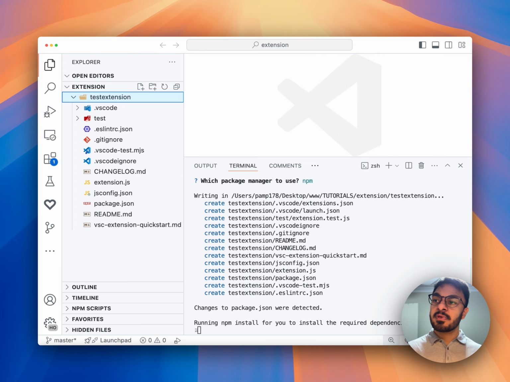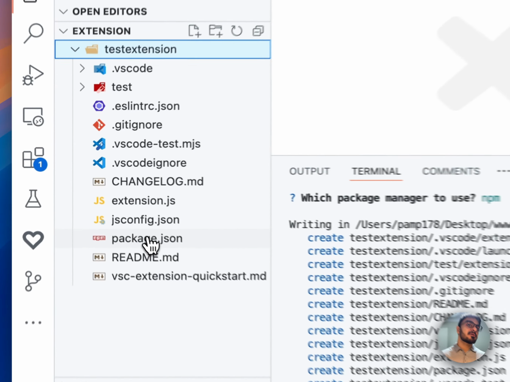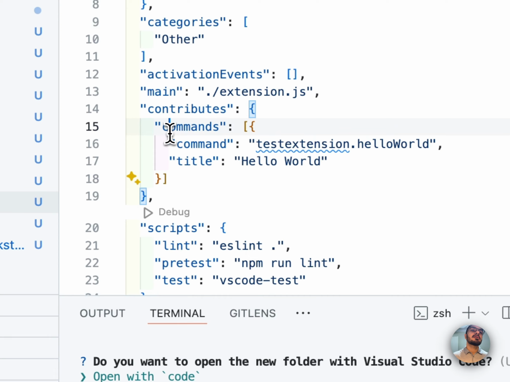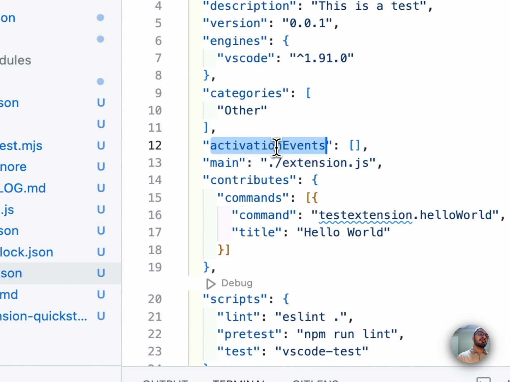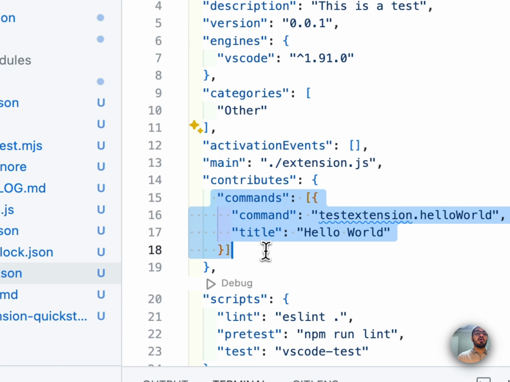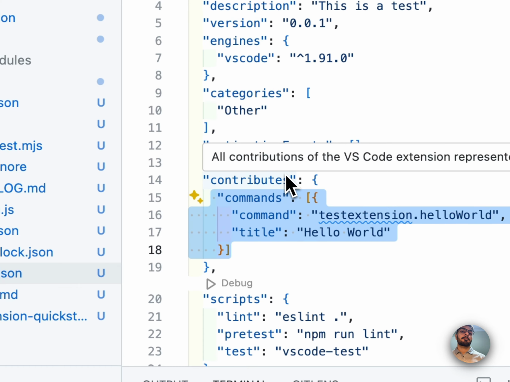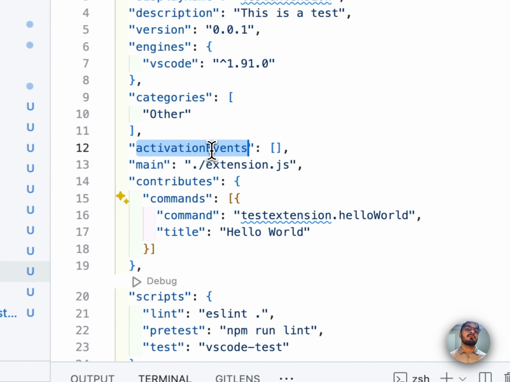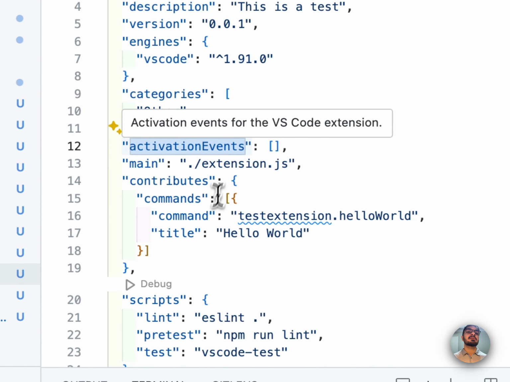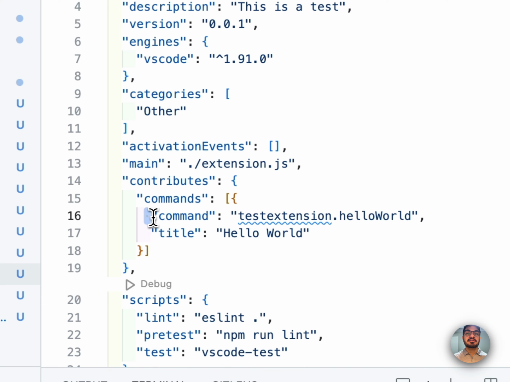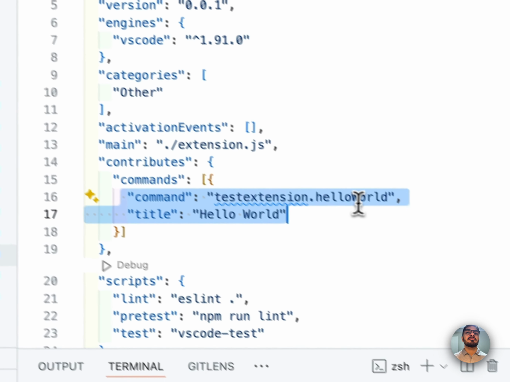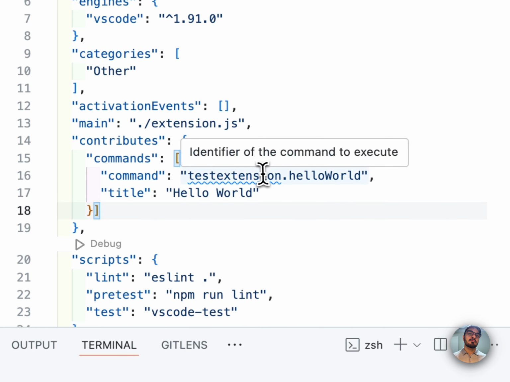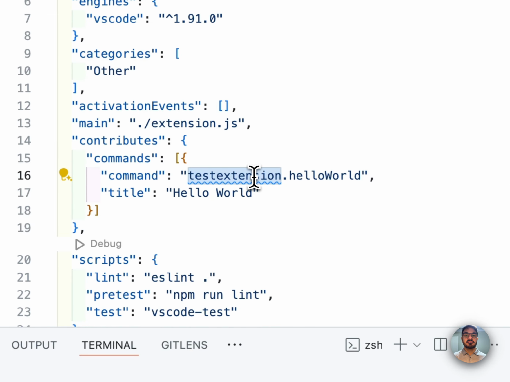package.json. And if we go over here to the package.json, we are going to see a few things. The most important ones are activation events and commands. Why? Because by default, the VS Code extension will be lazy loaded, which means it will just start your extension once this command is typed. So if the user types hello world, it will activate your extension and your extension will run.